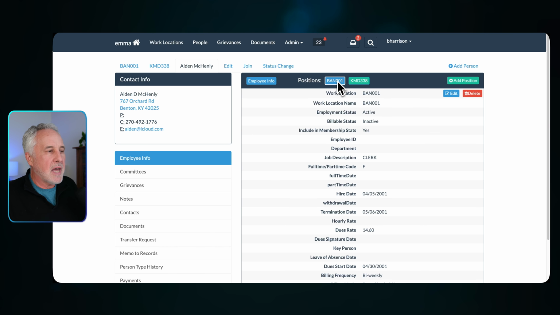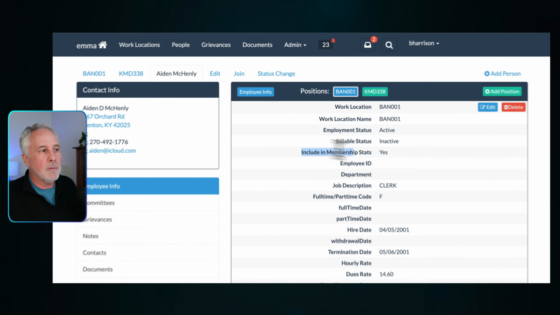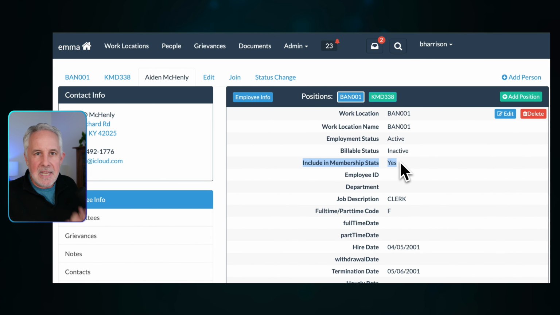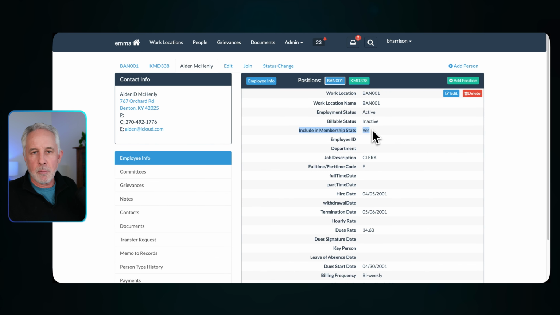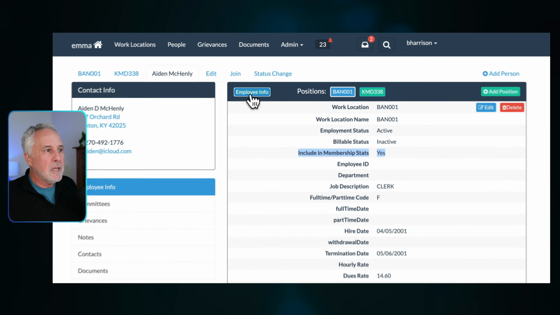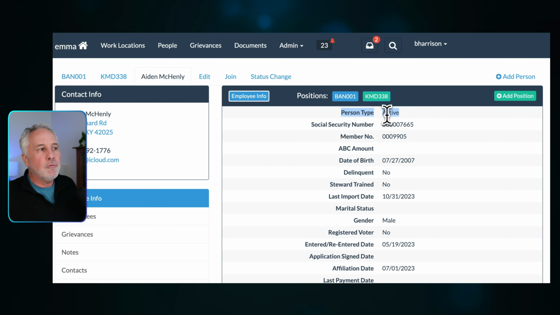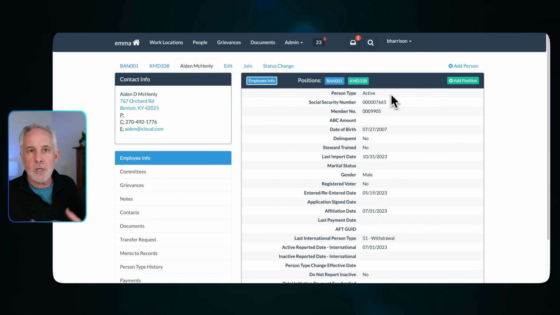And we can accomplish that by simply going into the position and checking the checkbox that says include in membership stats. Okay? So that's an easy way to get somebody on or off membership stats in each individual position. But also remember that the key to this person showing up at all is in their employee information with their person type. So if we change that person type to an inactive person type, let's say this person moved to another city and quit both of these positions, we would have to set that person type to inactive, and in that case, they would not be represented in membership stats at all under either of those 2 positions.